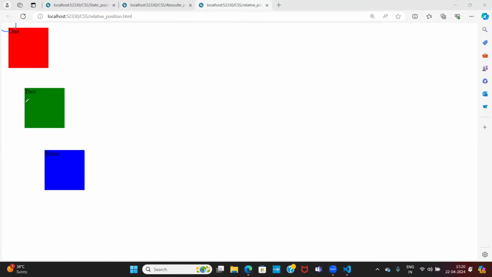But for the second element, on the left side there is no element. That is the reason it is taking from the body. But on top there is one element available, so space is available only from that element, not from the body. In the previous absolute case it was calculating from the body. In relative it is not calculating from the body; it is calculating from the adjacent element. That is the case of relative.